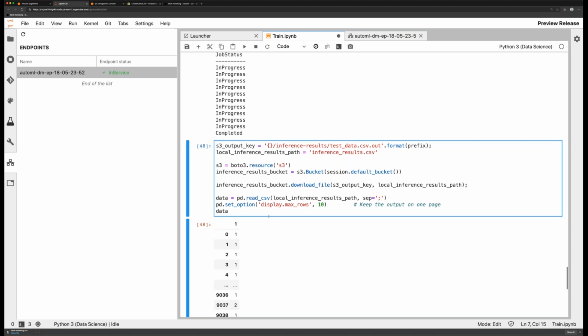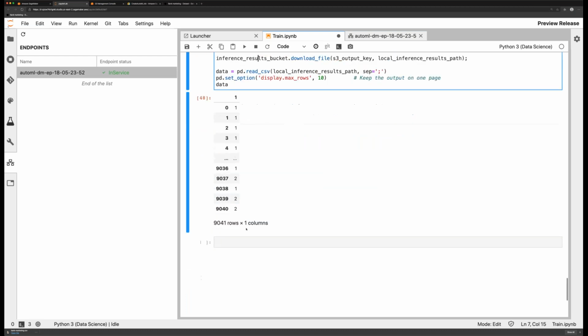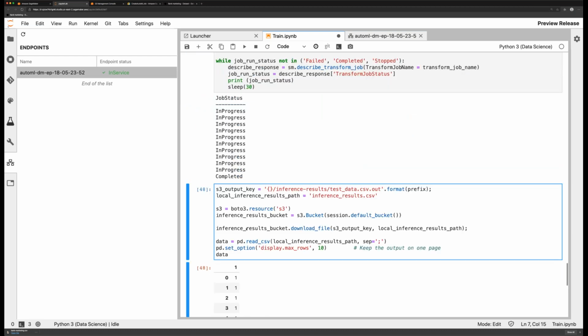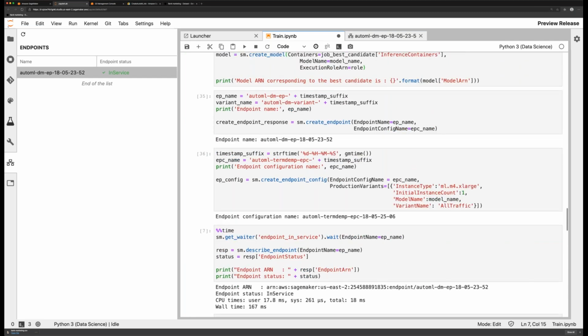I tried printing that, and you notice that there are 1s and 2s. There are 9,041 rows, and for each row there has been one prediction, which is 1 or 2. 1 is no, 2 is yes. So that is basically how the entire Autopilot works, both from the SDK's perspective and the UI perspective.